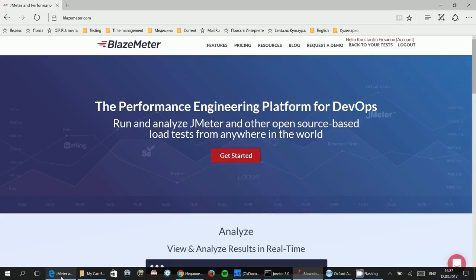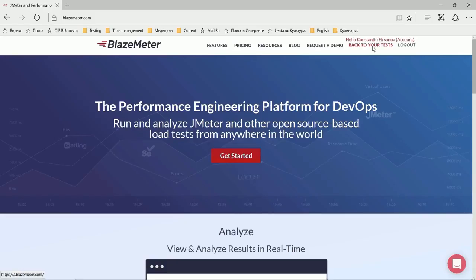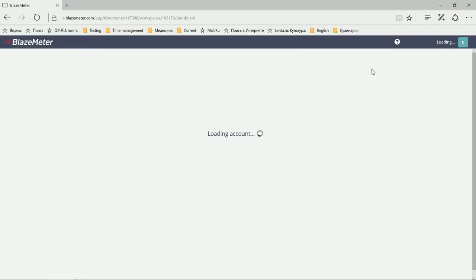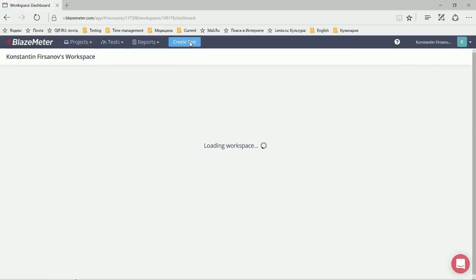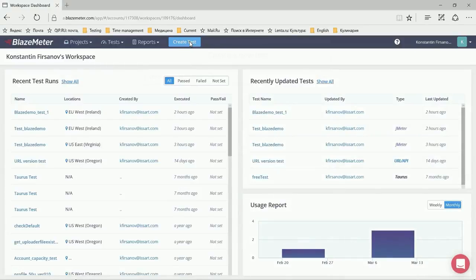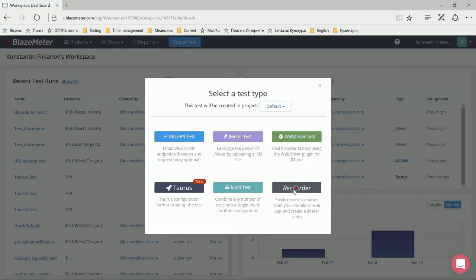Now, I'll log into BlazeMeter. Oh, actually, I'm already logged in. So I'll click Back to Your Tests here. Great. So here we're loading into the BlazeMeter interface. I click on Create Test. Under Create Test, I see the recorder. We'll click that.